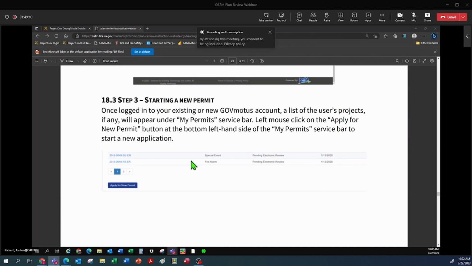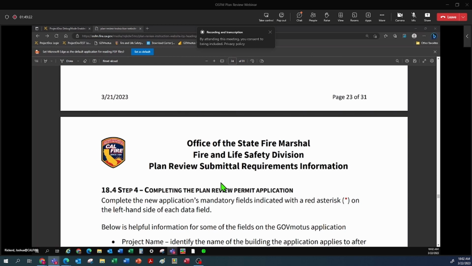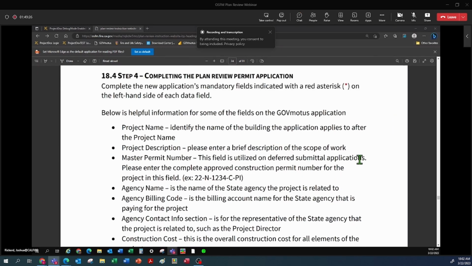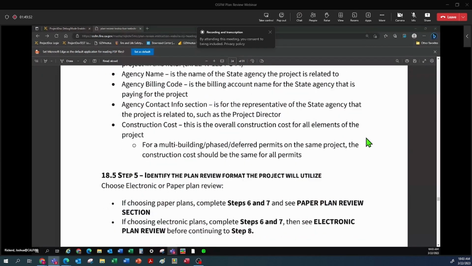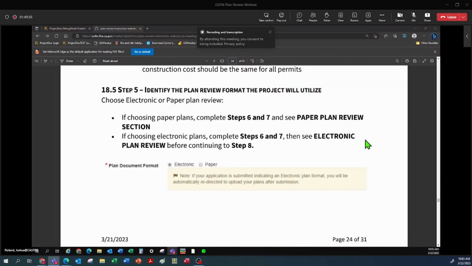Once you log in, to start a new permit, there's a button that says apply for new permit, or there's a banner at the top that says permitting. If you hover over it, you can drop down and create a new permit application. Once it pops up, the permit application will be there. You'll need to fill all the fields, and we provide some explanations and helpful information on what those fields are right here.